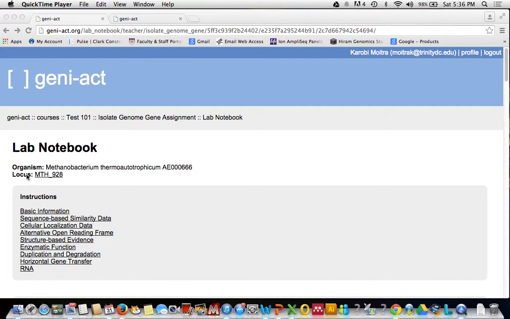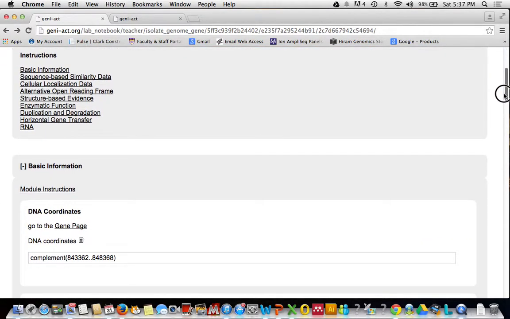And below you will see the locus, or basically the name of your gene, which is MTH928. It's actually not a name, it's more of a designation. And then below you'll see all the modules, and if you click here it will take you to instructions for all the modules. Now if you scroll down, you'll see the first module, which is the basic information module, and this is what we will be talking about in this first screencast.